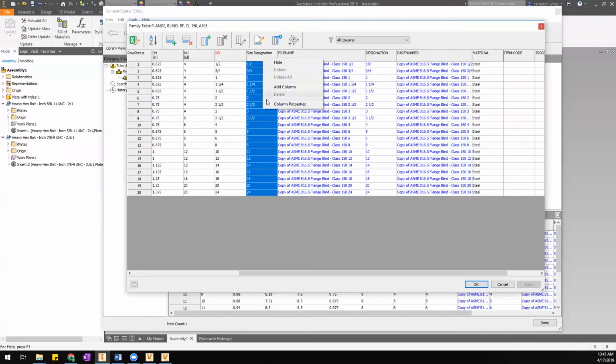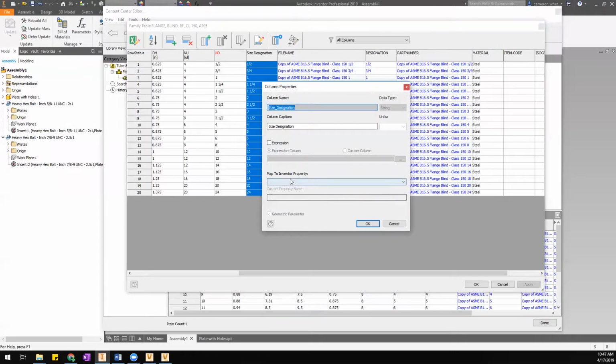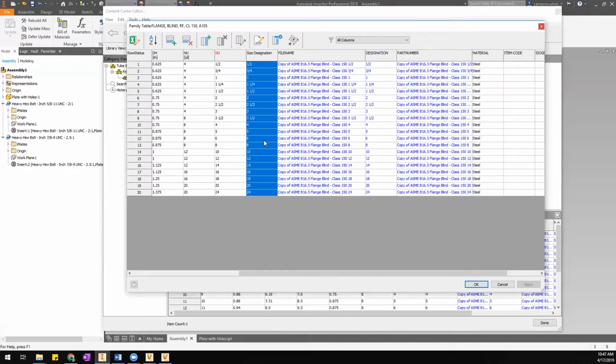But some of these don't actually map to an Inventor property. They're just basically useful for organizing stuff in the table. Like specifically the size designation is used to build the actual designation property. It's not easy to see for this part since there's only one key column, but usually the designation is actually kind of a concatenation of all the different keys.